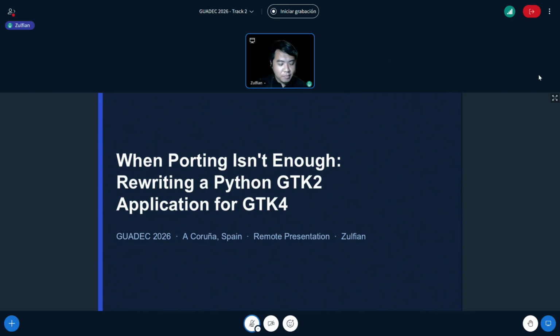So here I am. Today I want to talk about Jollpi, my text editor that I first built in 2010, and what happened when I tried to bring it to GTK4.